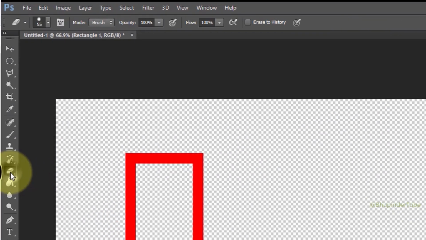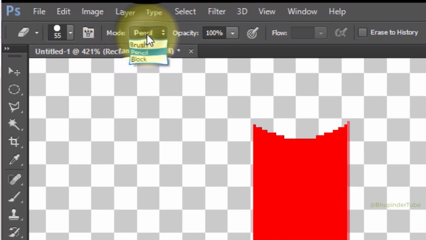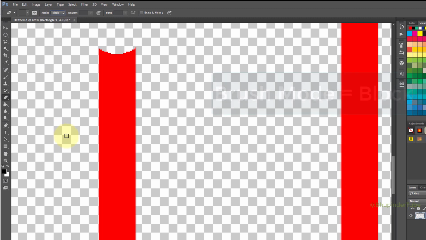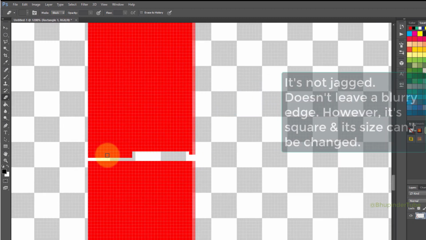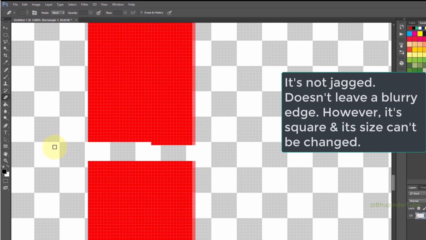If you select the eraser tool and then select block as the mode, then you could use block as the eraser. And then you could simply erase any part of the shape without having jagged edges, but you've got no control over the size of this block.